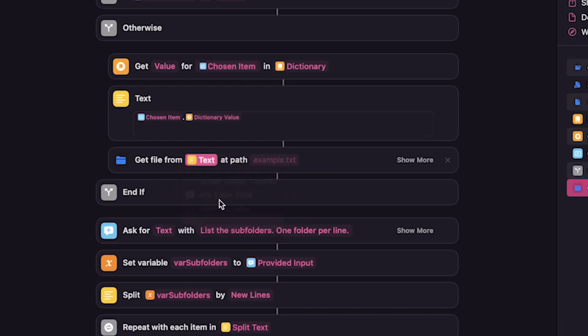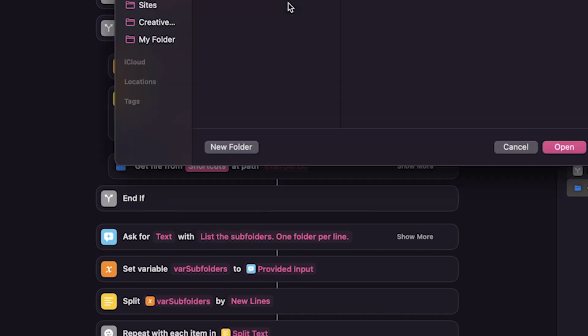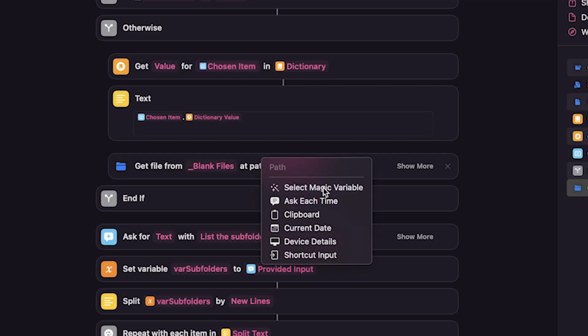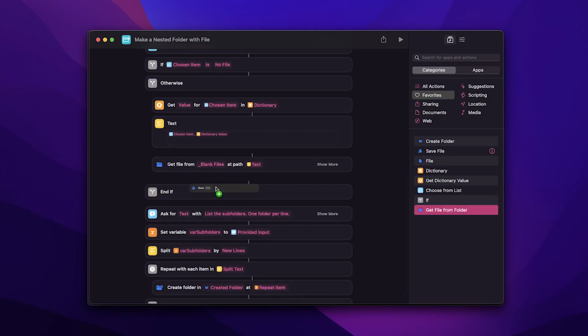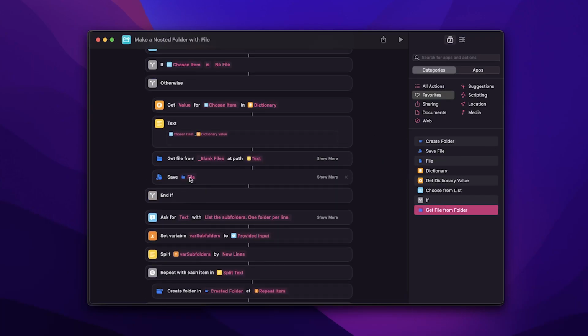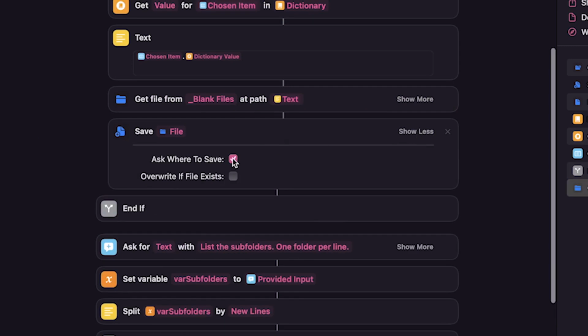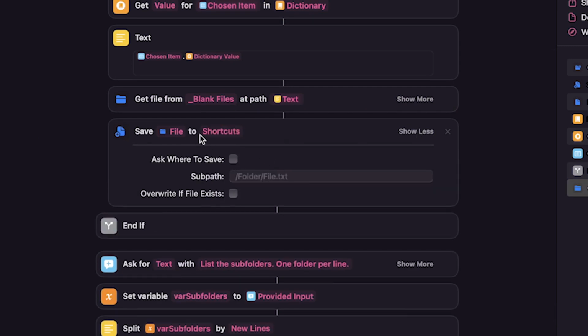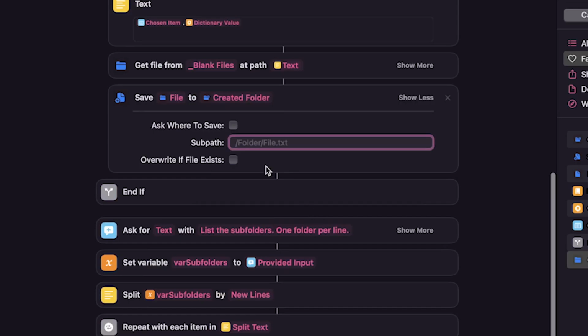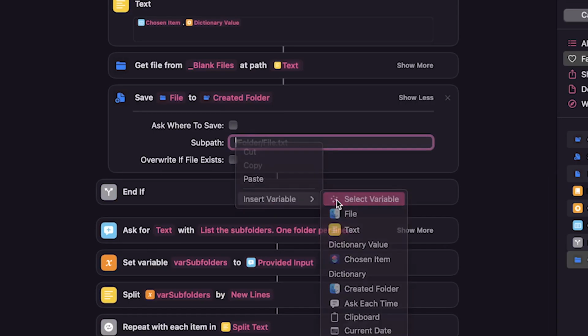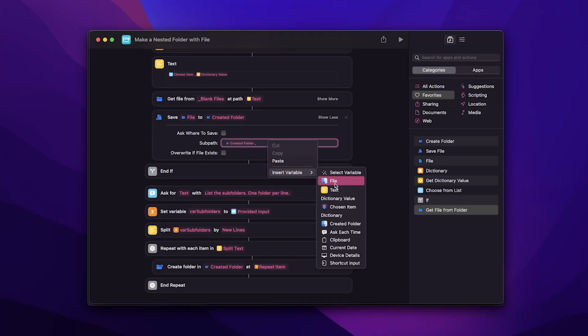Insert a get file from folder action. I'm going to clear this and select the blank folder. And here is where I'm going to insert the file name. For the last action, I'm going to add a save file action. Click show more. Uncheck ask where to save, and we're going to select the main folder that was created. The subpath will be the created folder dot dictionary value.